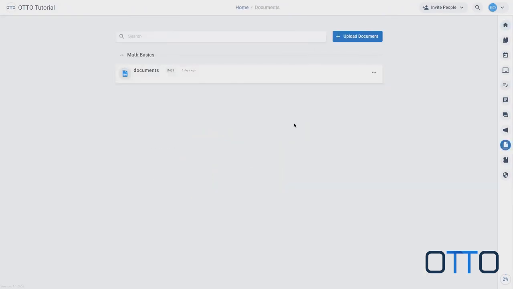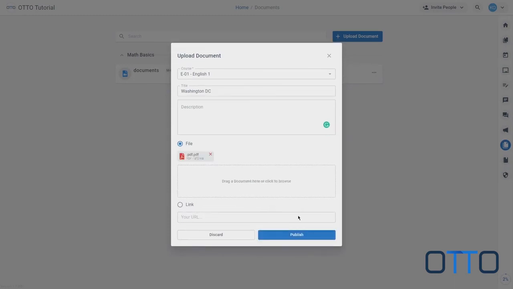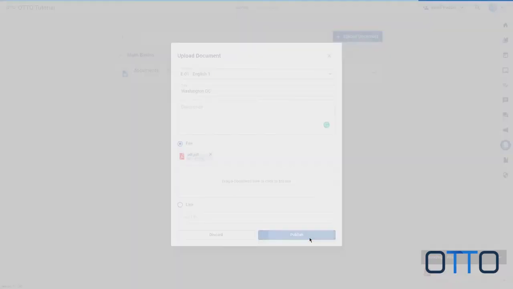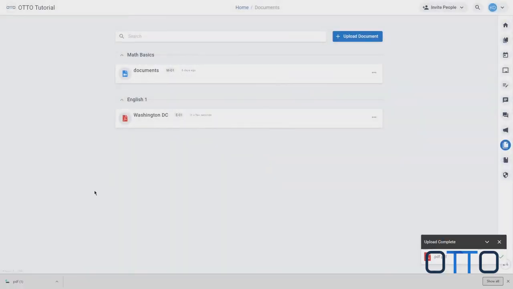Documents. Here teachers can share course-related documents with their students. Let's upload one by clicking on the Upload Document button. Select the course, write down the title, add a description if you want. Then you have the option to choose between a document file or a link document file. Once all done, go ahead and click on the Publish button. Once published, the students that are enrolled in the course will be able to see and download the document.